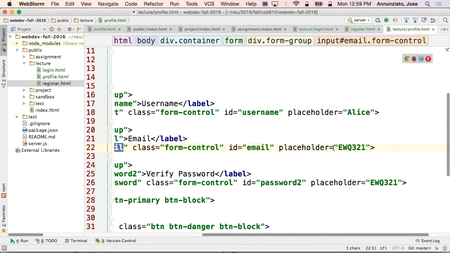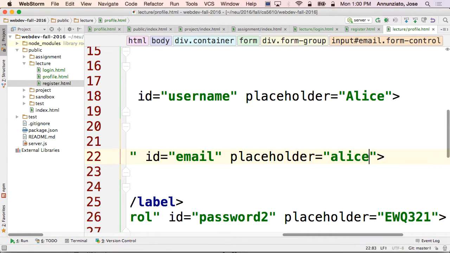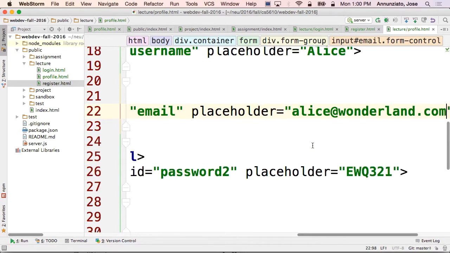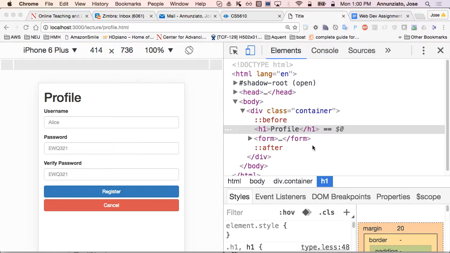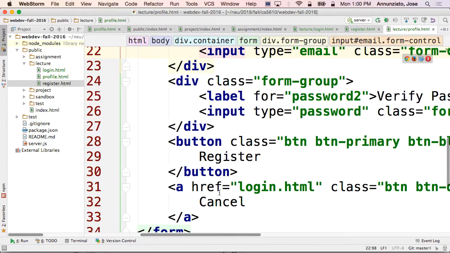Okay, as a placeholder, let's put an example email. So it could be Alice at Wonderland. Alice in Wonderland. So let's see what we have so far. There we go. So we have the username and the email. What else do we need? We need the first name and last name. So let's do that.